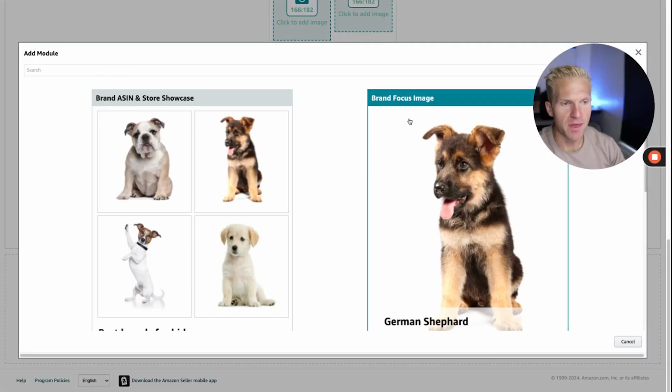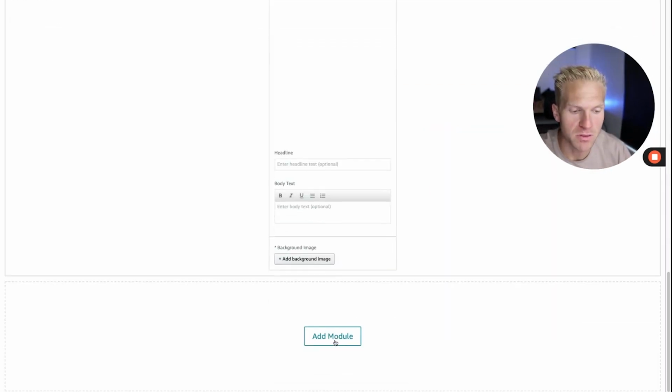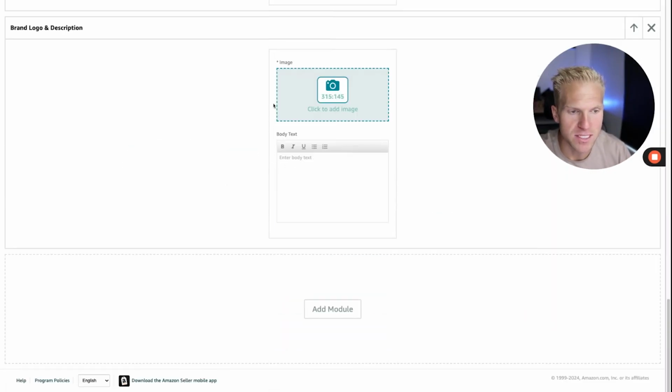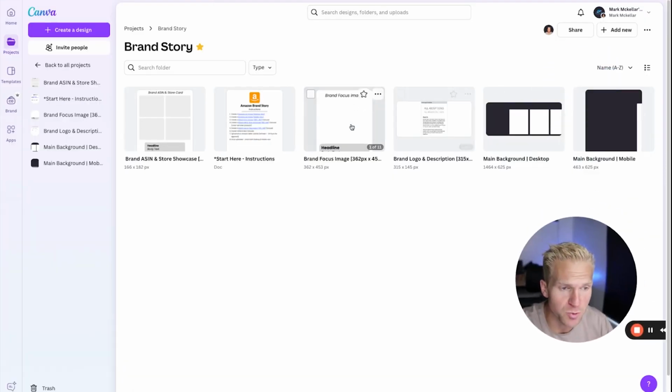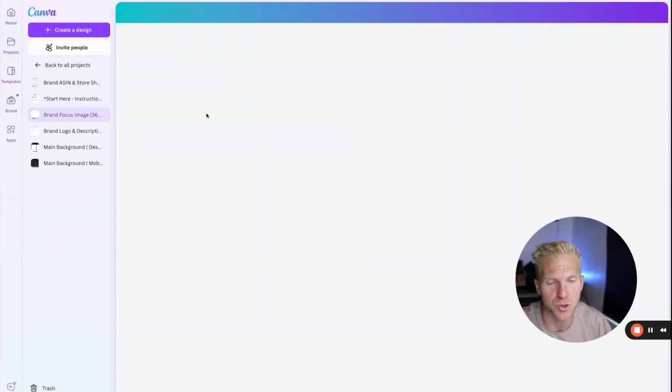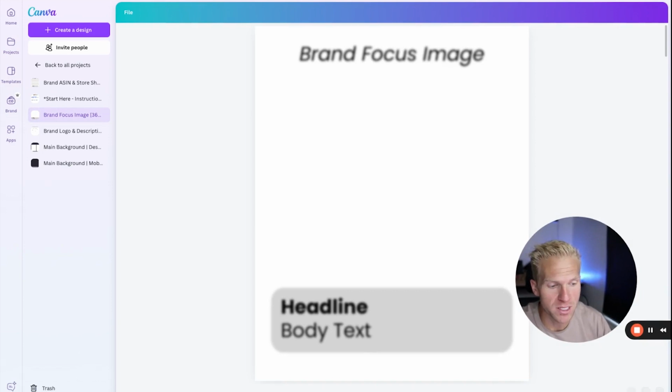Coming back in here, and then brand focus image. This is probably my favorite. It's just an up close image, and I like this one probably the most. And lastly, we have this brand logo and description. It's just a smaller dimension of your logo, and then kind of going more into the actual brand as far as why you built it, why you're selling those products, why you like those products, etc. So let's come into the brand focus image.